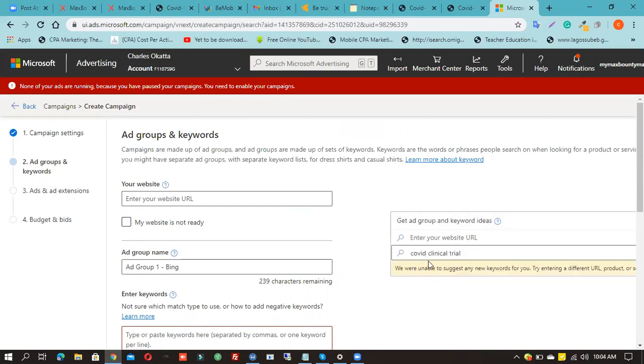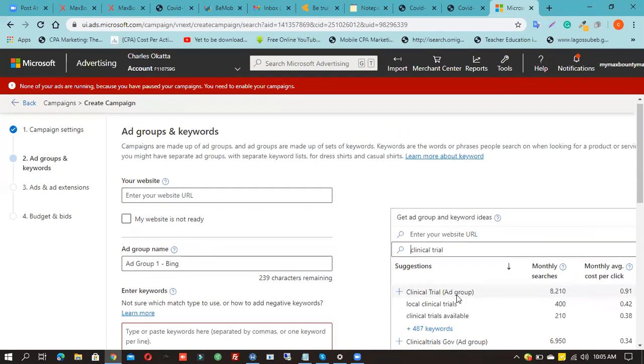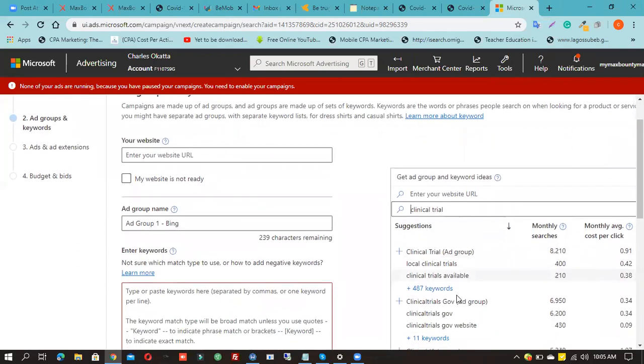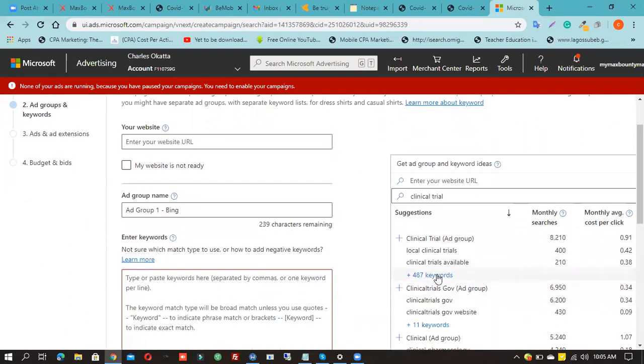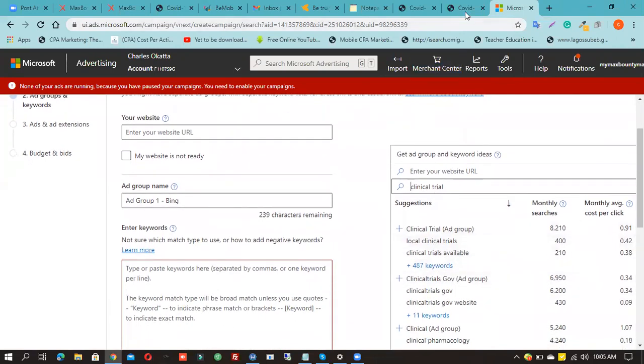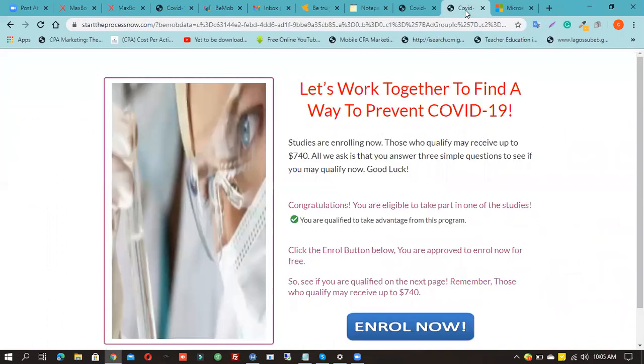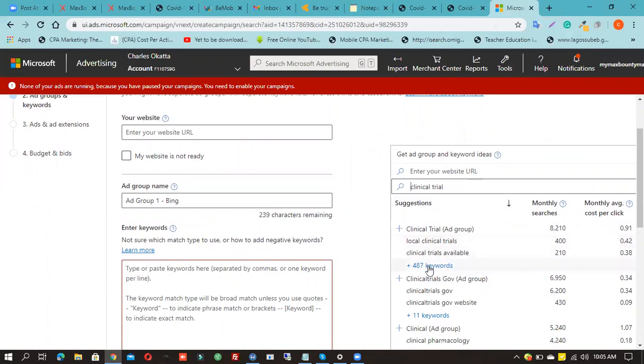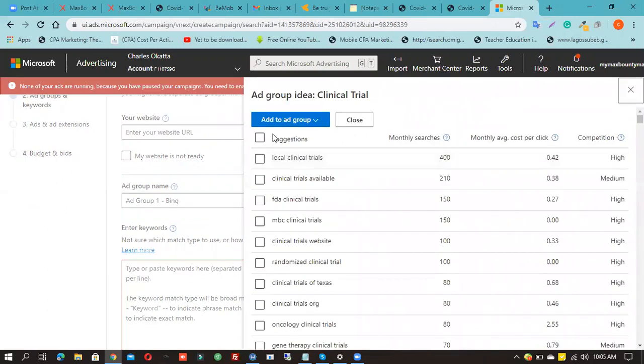Able to suggest it. So I think the word COVID is banned by Bing. COVID is blacklisted by Bing, the word COVID. I heard that in one of the articles. So you need to stick with clinical trial. Chances are that you might even need to remove the keyword from here if for some reason it does not allow this landing page. So coming back, clinical trial. Let's just add these keywords for now.